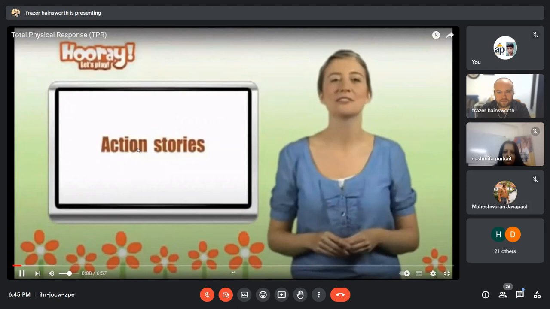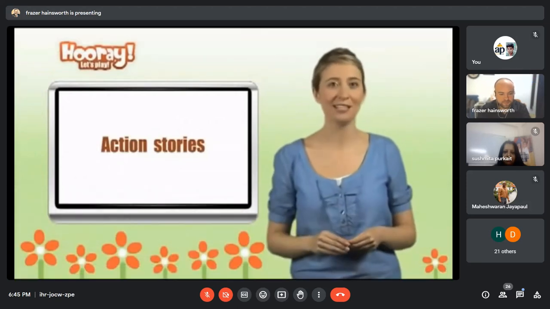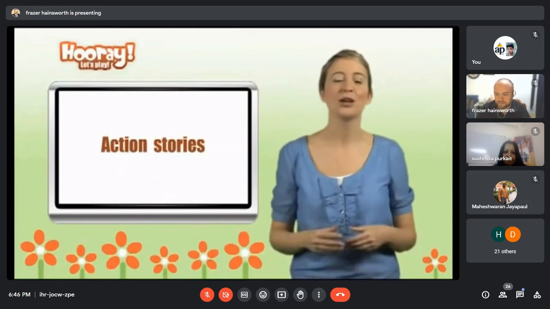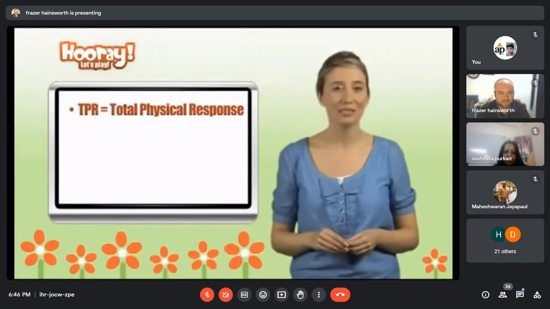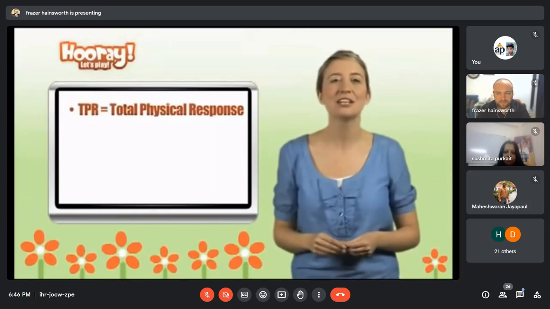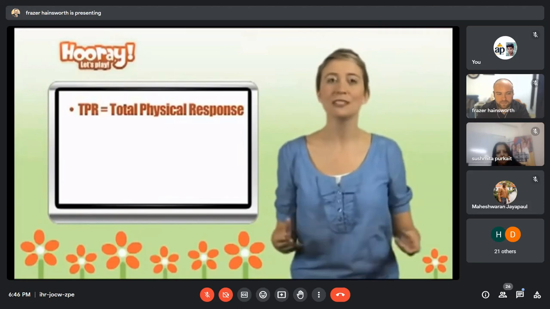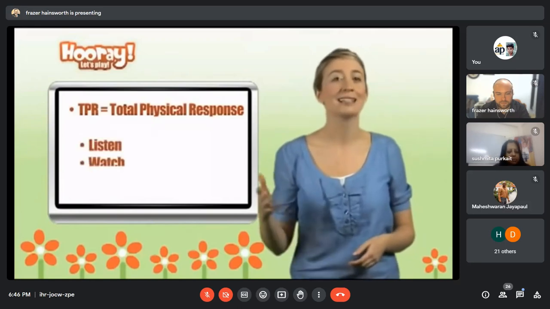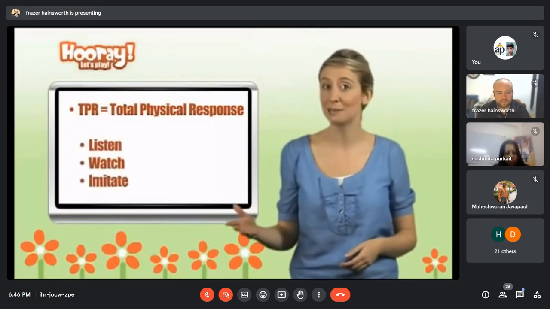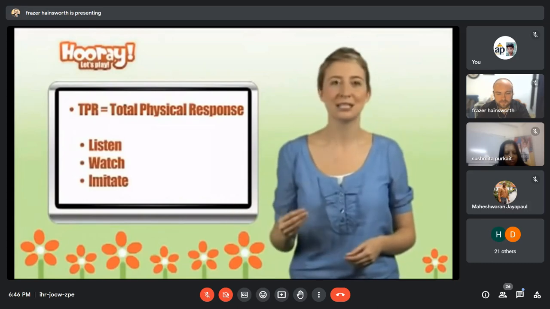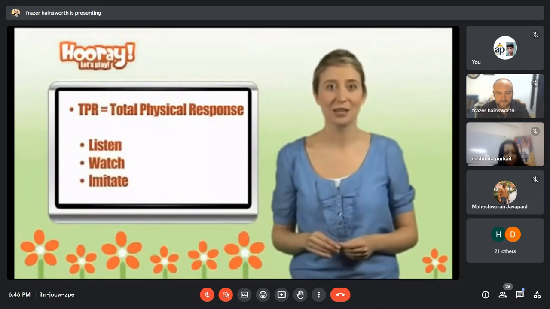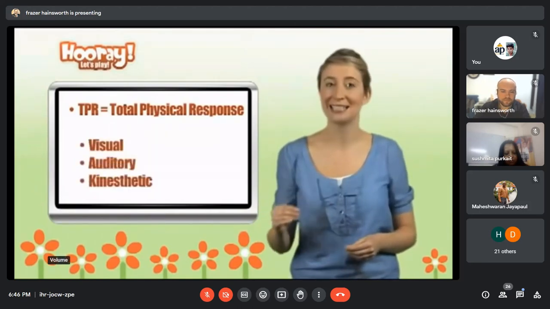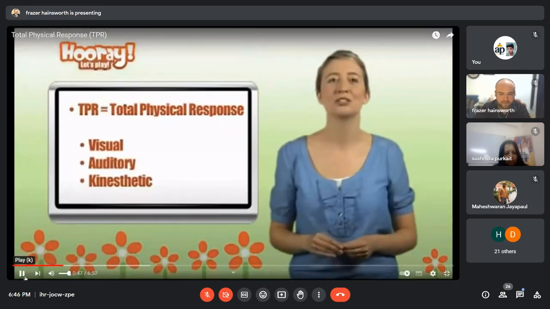Action stories consist of a small number of short, contextualized sentences that children learn to understand and gradually to express themselves through the total physical response, or TPR method. Teaching a foreign language by using TPR resembles the way that children acquire their first language. They listen, watch, and imitate long before they start speaking themselves. This multi-sensory processing of language takes place through the simultaneous activation of the child's visual, auditory, and kinesthetic senses. This helps the child to.